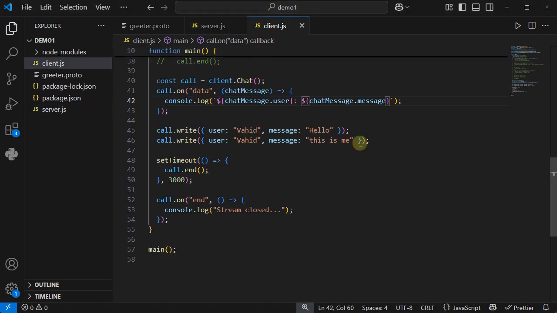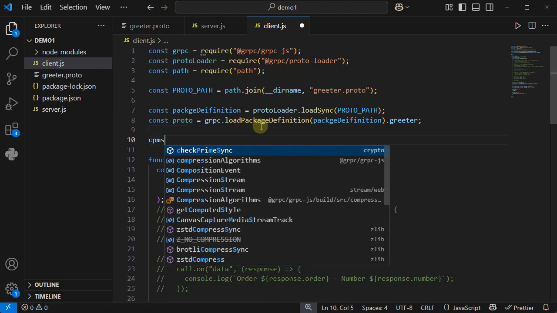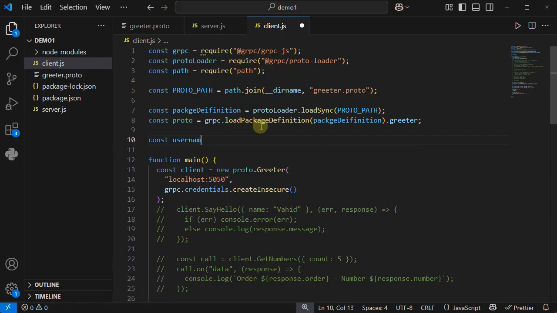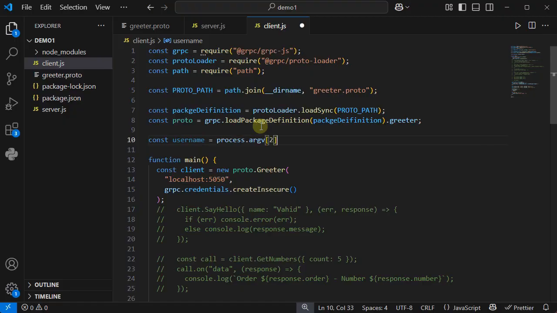For the client, first of all, I'm going to receive the name of the client, the name that the user entered from the argument. So here I'm going to say we have a username. This is very simple. Username is equal to process dot argv, the third argument with the index of 2, or if it's not provided, use unknown.